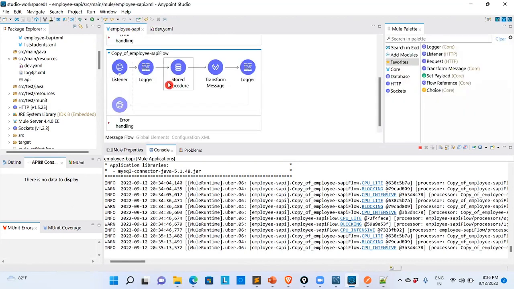For example, if this call fails, then how can we track all the failures, and if the failure occurs, what is the response we need to get after the error handling? I will explain all the examples one more time here.